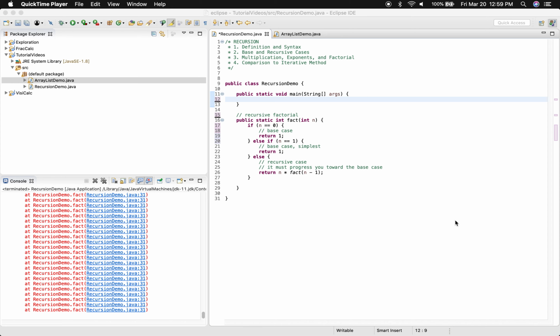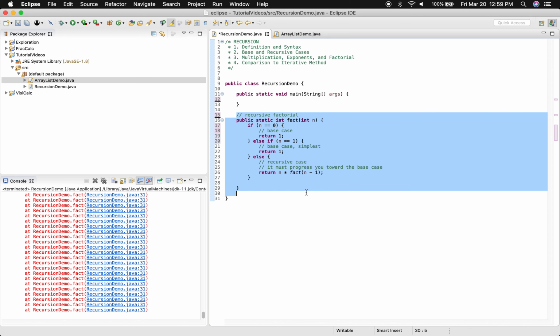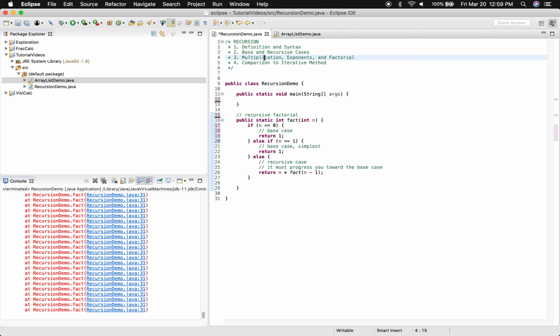We defined what recursion is. We talked about base cases and recursive cases, and we showed one example of a recursive method called factorial. We're going to do a couple others today. We're going to talk about exponents, and I'm going to show an example of a recursive method that uses strings.